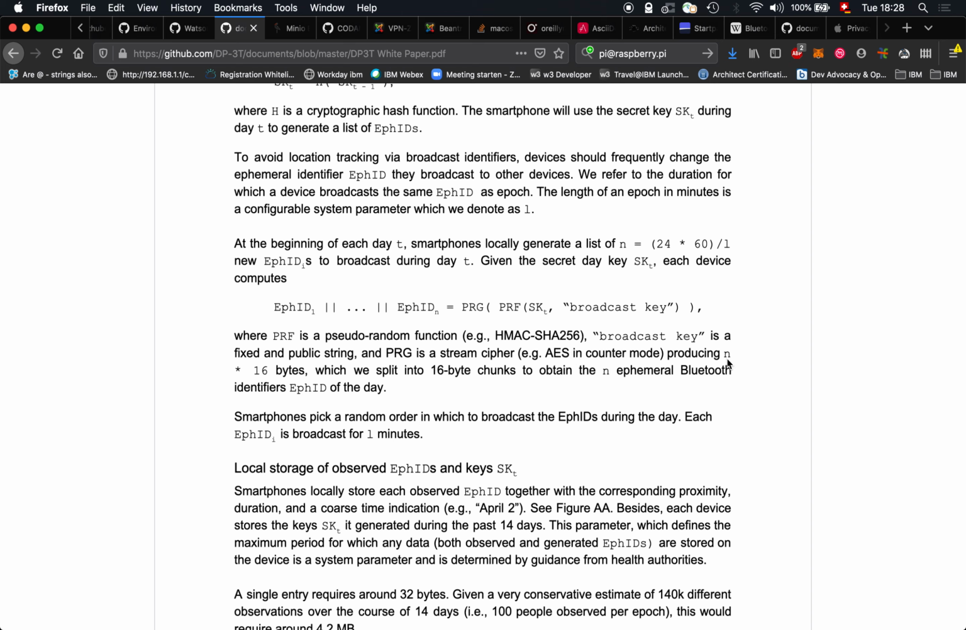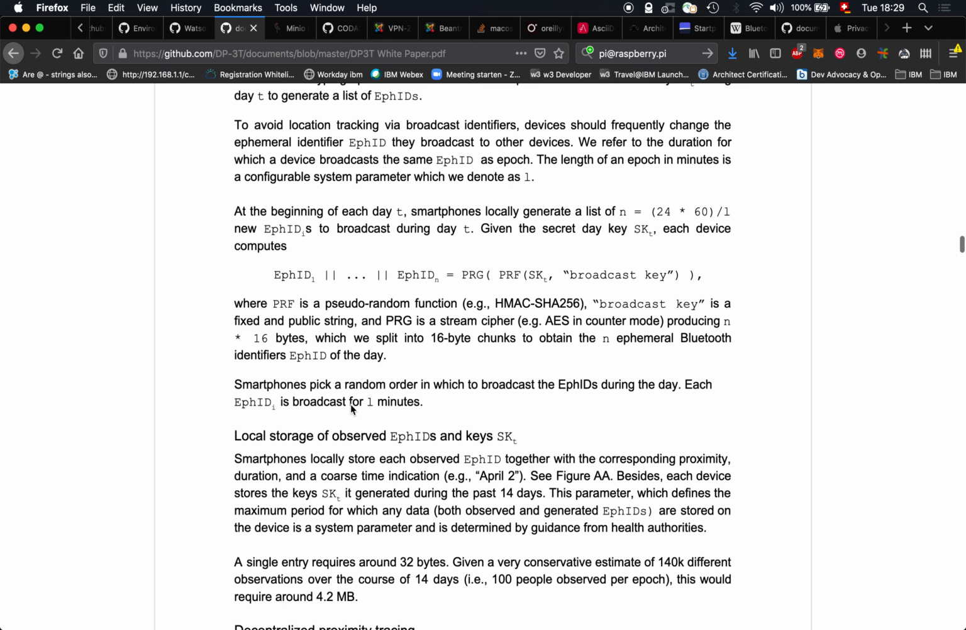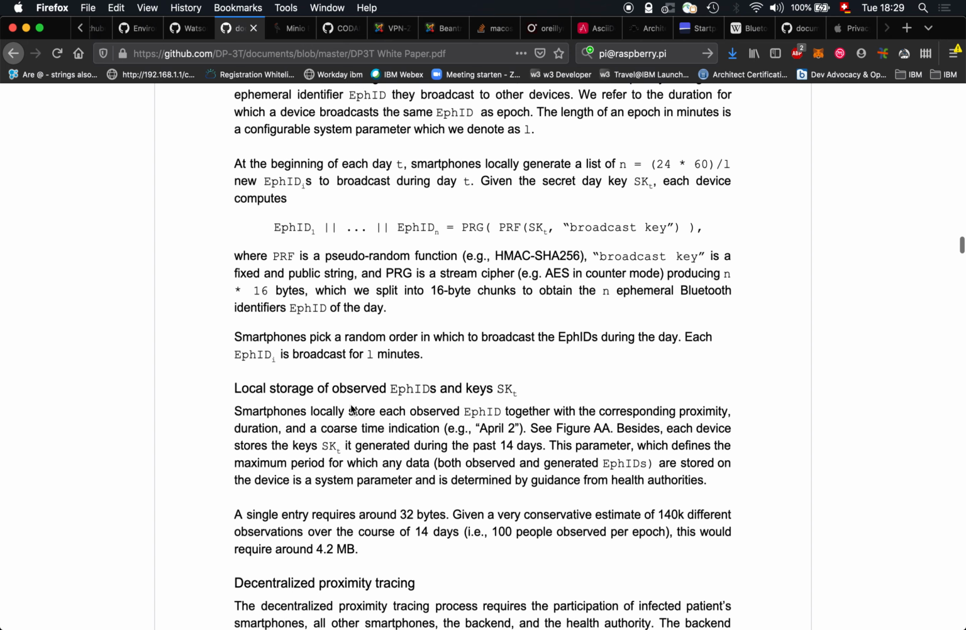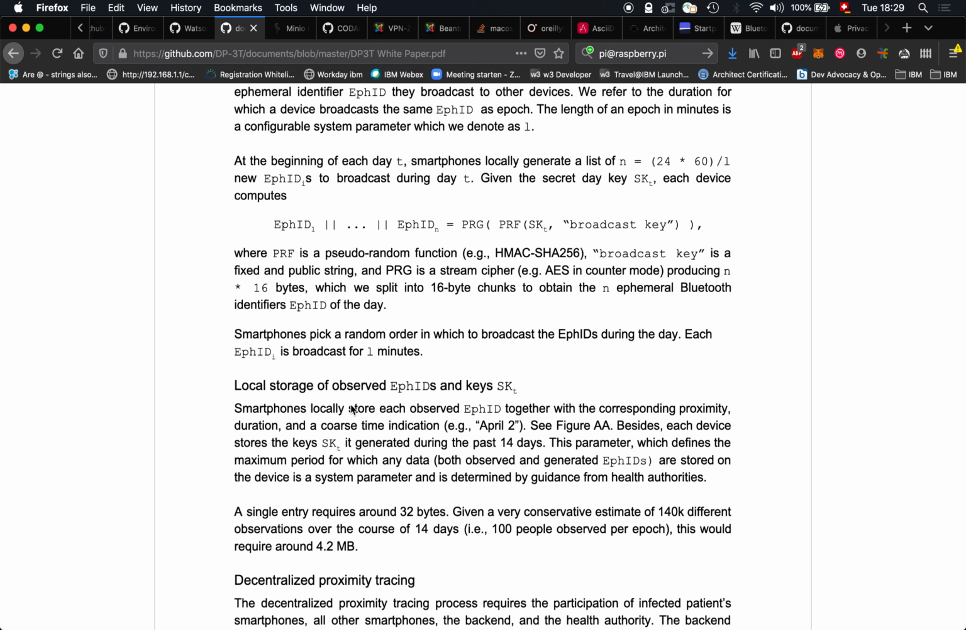And you see here it's producing n times 16 bytes, and n is basically 24 hours times 60 minutes divided by L. That's the length of the validity of these short-lived IDs, and in this example they use 1. So you are creating 24 times 60 of those short-lived IDs. That means for the complete day you have for each minute one of those, and those are then advertised as a Bluetooth beacon. So that's the ID.